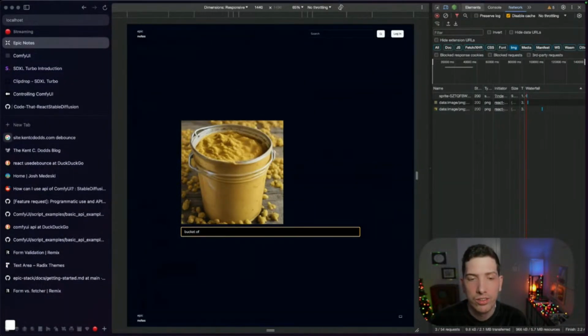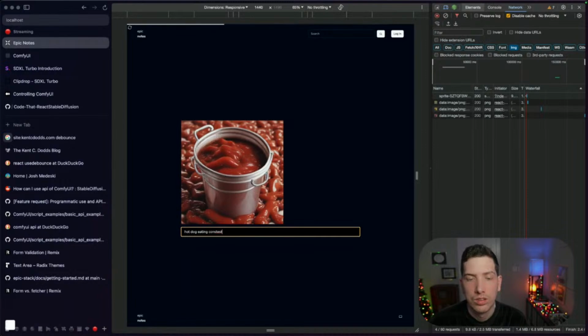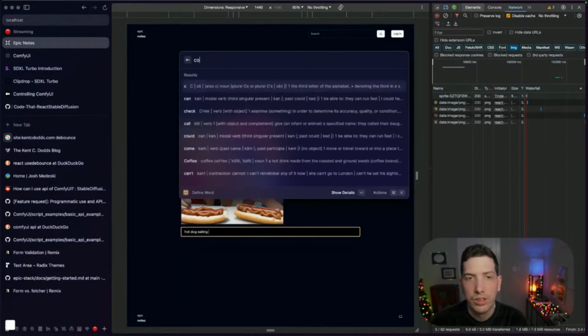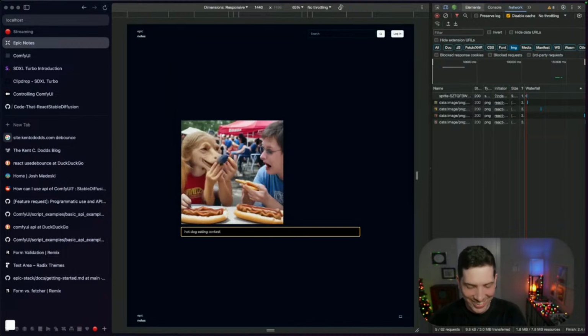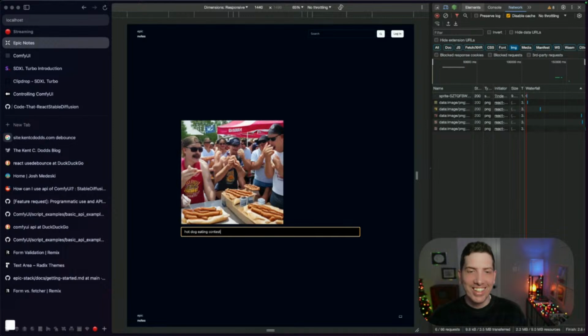Bucket of mustard, bucket of ketchup. Oh, that's not going to be right. Oh God. I swear these images are going to give me nightmares sometimes. It was like a dog. That was weird.